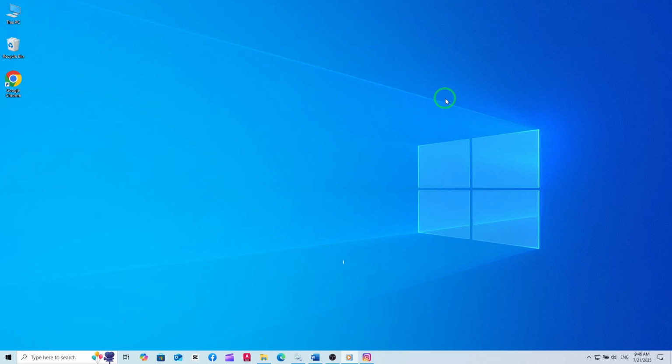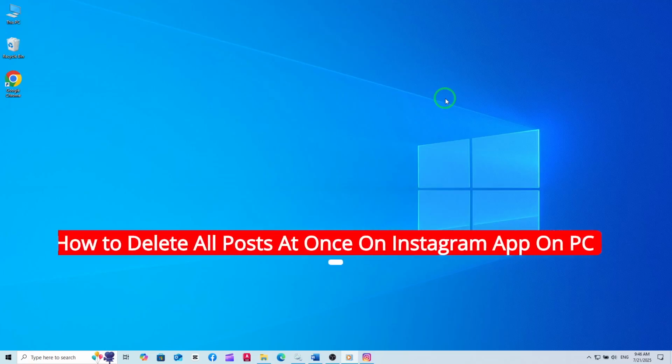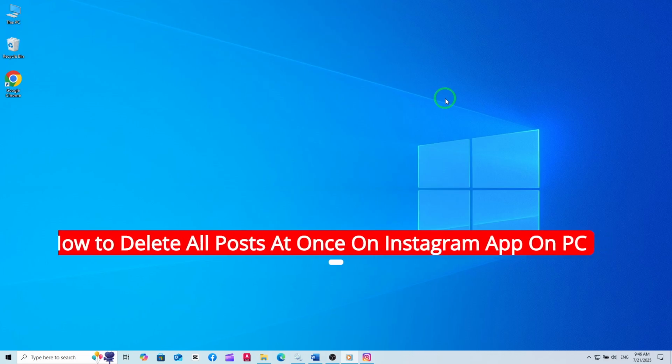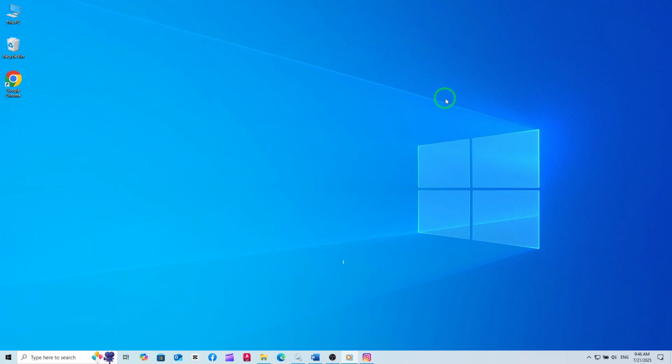Welcome! If you're looking to clean up your Instagram profile and remove all your posts at once using your PC, you're in the right place. With the latest Instagram update, managing your content has never been easier. Let's walk through the simple steps to delete all your posts in just a few clicks.